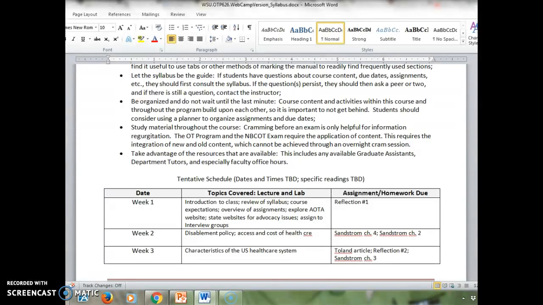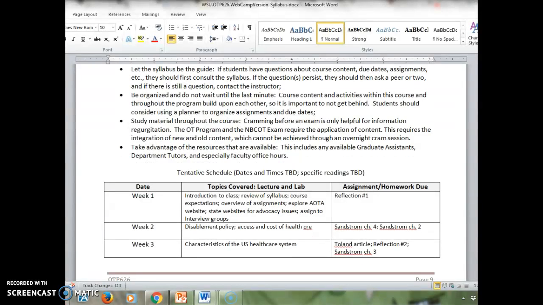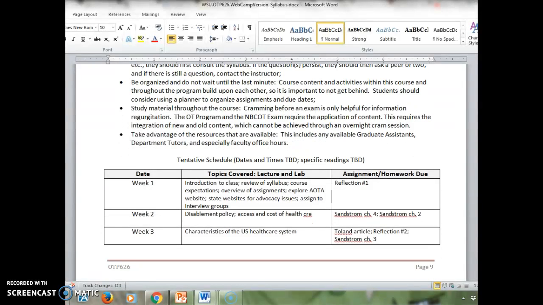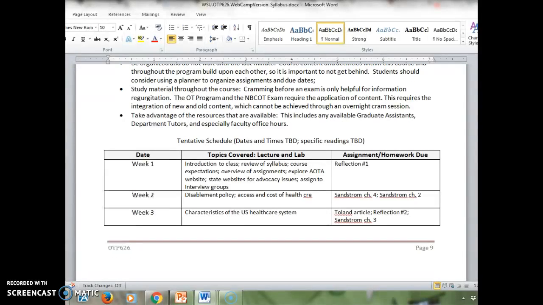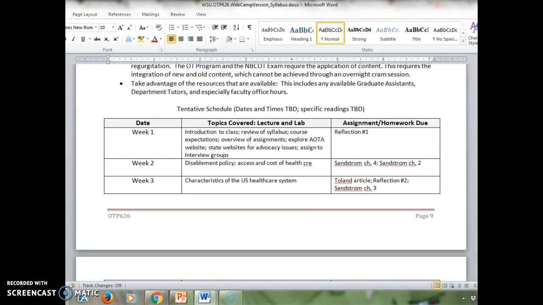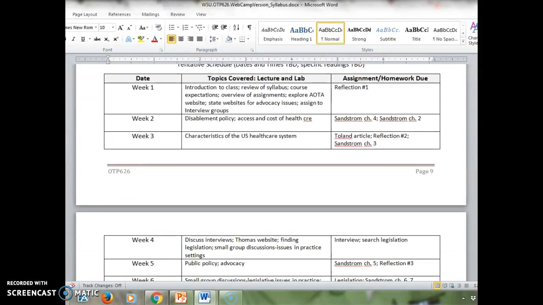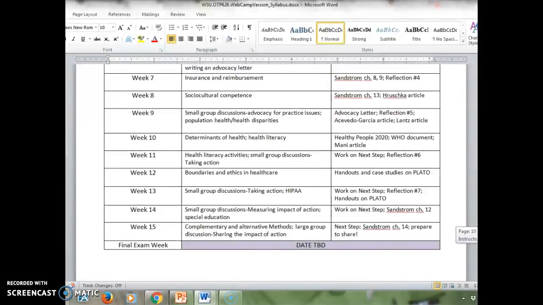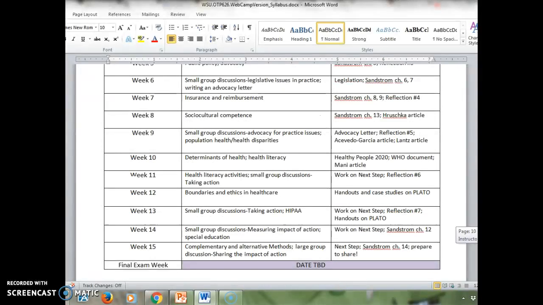Do be organized. Don't wait to the last minute. Things build in all of your courses, so it's important that you don't get behind. Study throughout the course. Cramming doesn't help with retention of information. And take advantage of your resources. Go to your faculty office hours and ask those questions. Part of the teaching process is going to your faculty office hours.